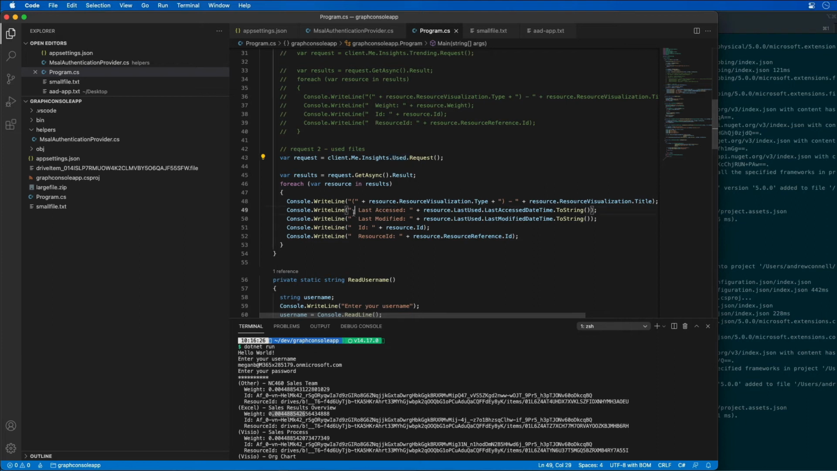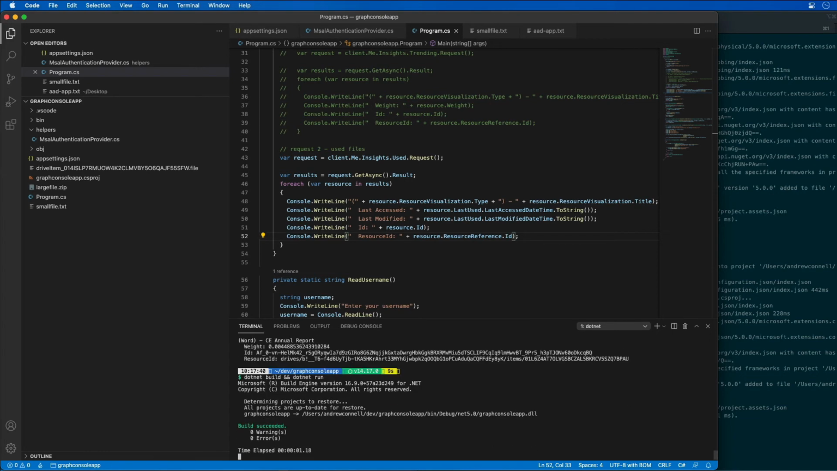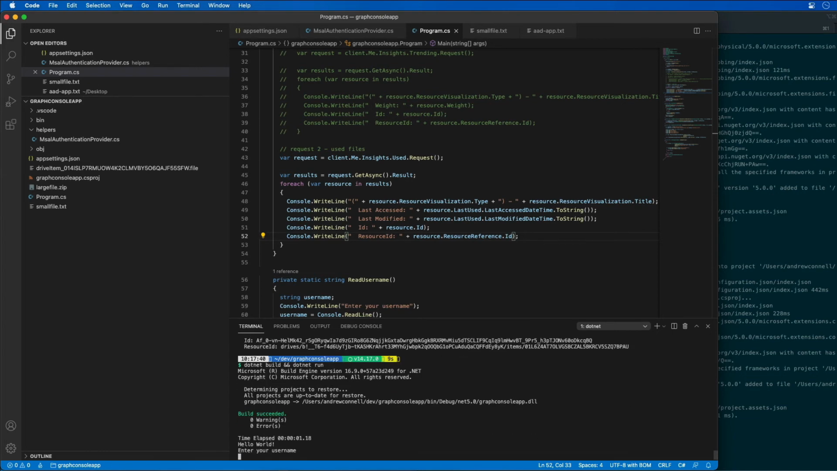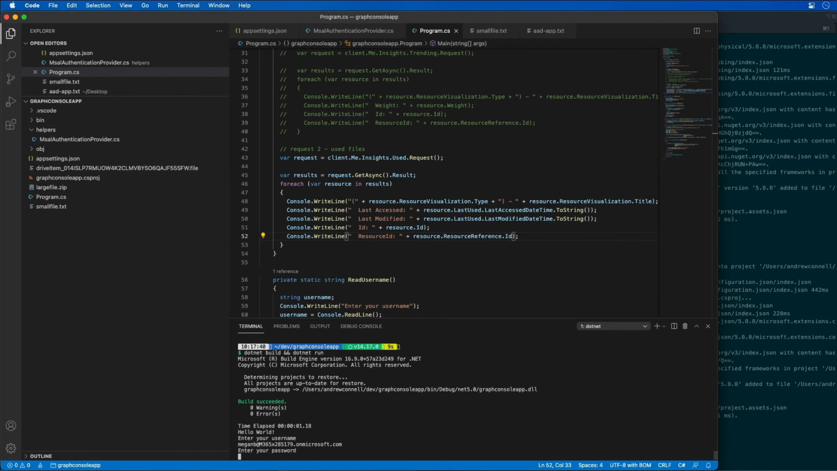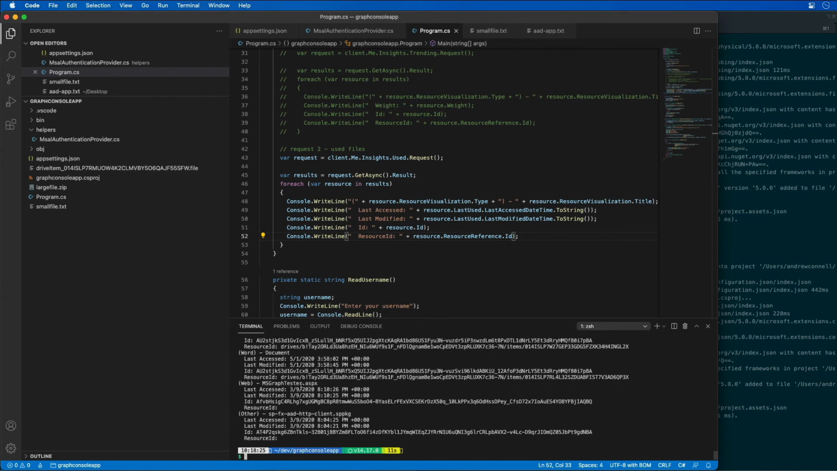And again, we're just going to write out the results. We have a little bit different information, like when it was accessed, modified, etc. So now let's see how this works. I'll say dotnet build, dotnet run to build and run the application. It's going to prompt me to authenticate, so I'll pass in my username, and again we'll pass in the password. And here we can see a list of all the files and when they were last accessed. So here's some that weren't accessed for a while. And the modified user as well.